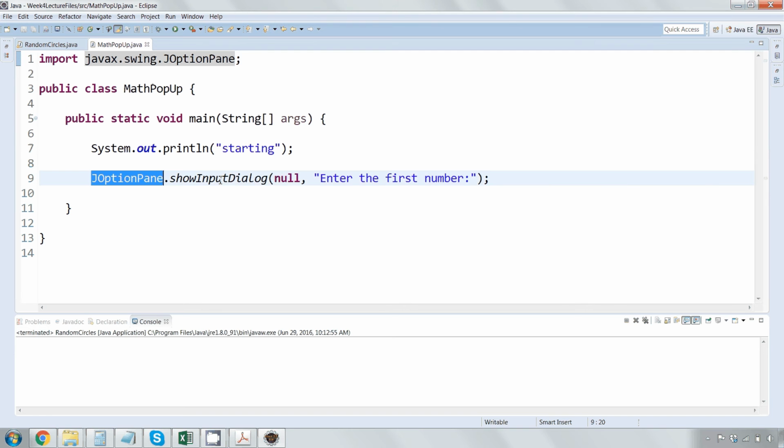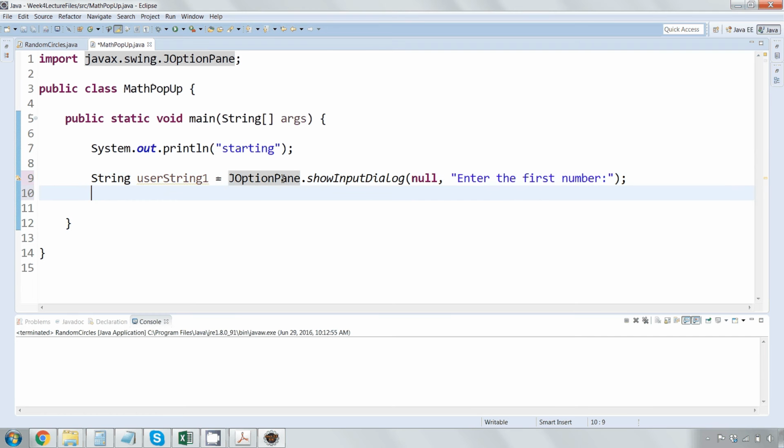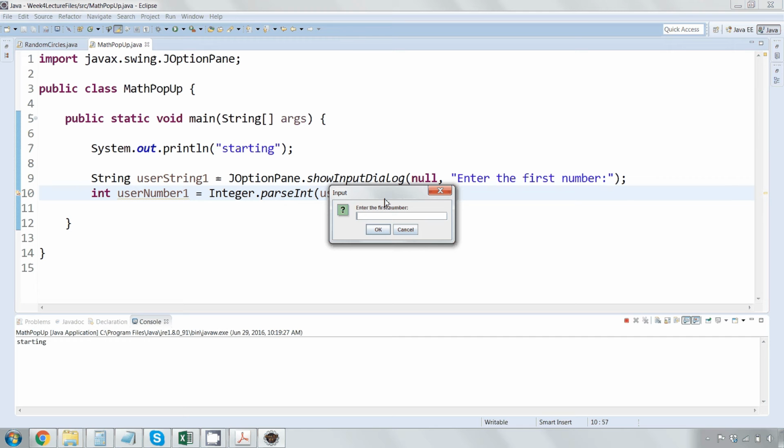Now this will return a string, so I can store that in userString1, and then I can convert that to userNumber1 with Integer.parseInt(userString1). I'm just going to run this just so you can see what the pop-up looks like. So there we go, it looks like that. Enter the first number, and if I put in a number and click OK, the dialog box is going to go away. You can see that the rest of my code ran.